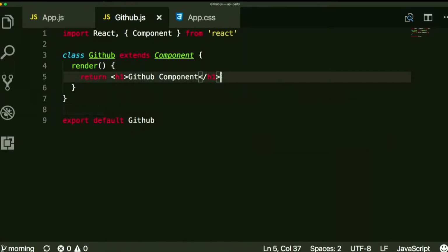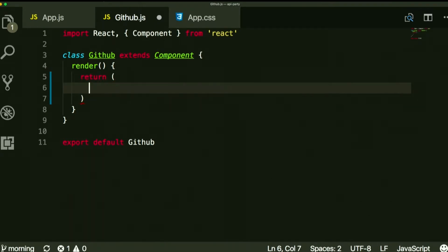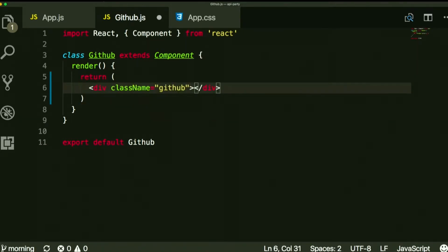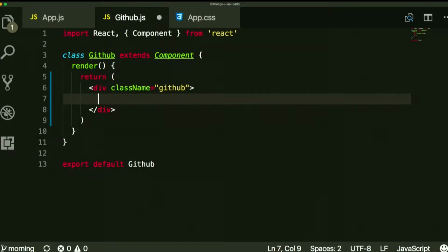All right, so let's get rid of our H1. We'll just give it a class. Oh, why didn't it work? There we go. Wrap everything in a div with the class of GitHub.